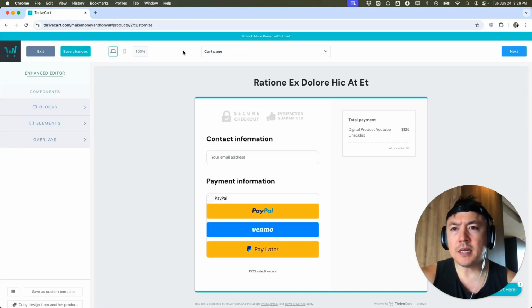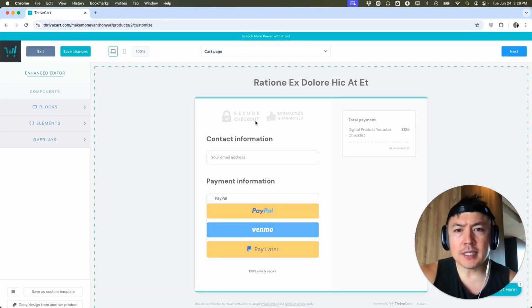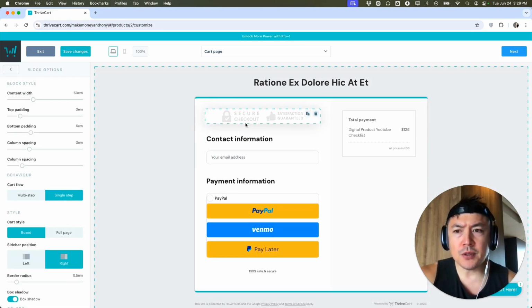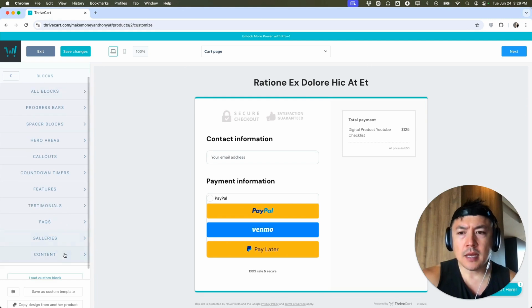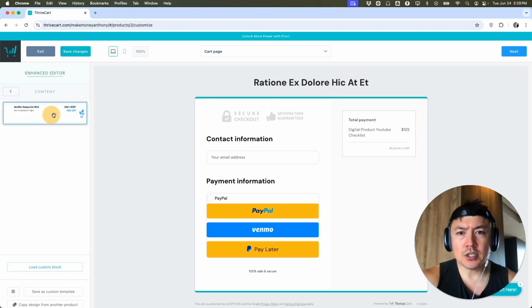Okay, so this is going to be a checkout page. So basically, when you're setting this up, it's going to be like setting up a Facebook page. If you hover over these sections, you can see it turns into like a dotted line. Also, you can go ahead and add elements in. So for example, we can add another block, and I'll add content. I'm going to click this and just drag it right on over.